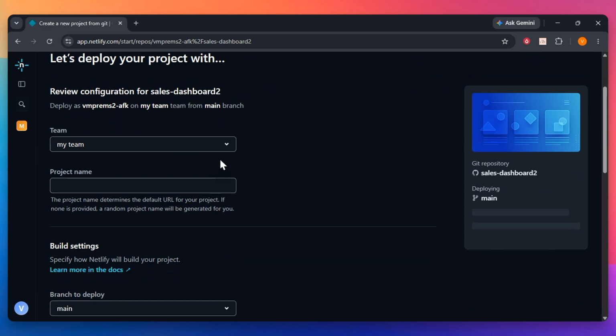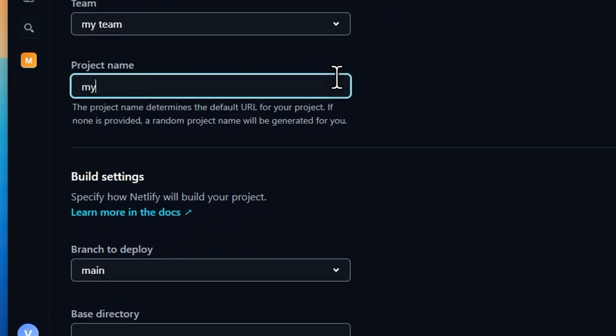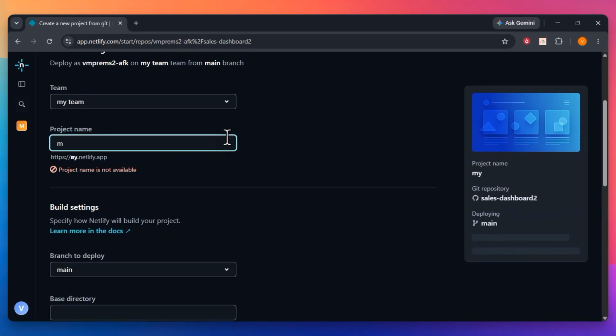After you choose the right project, you can review your build settings, but for most modern frameworks, Netlify will automatically detect everything for you. Simply hit the deploy button at the bottom of the page and wait a few moments for the magic to happen. Your site will be live with a custom URL in no time.